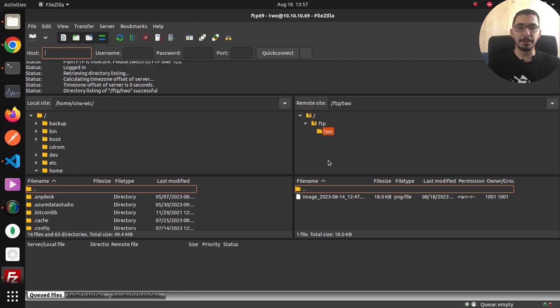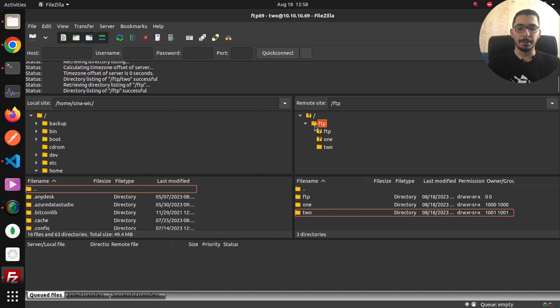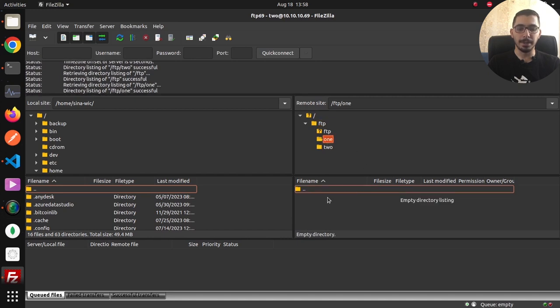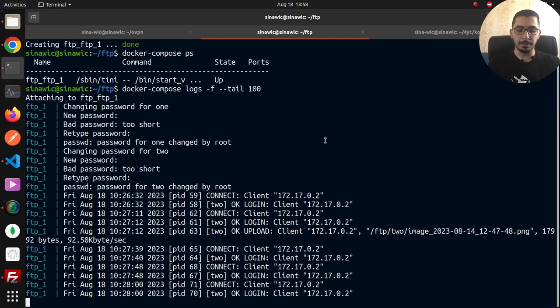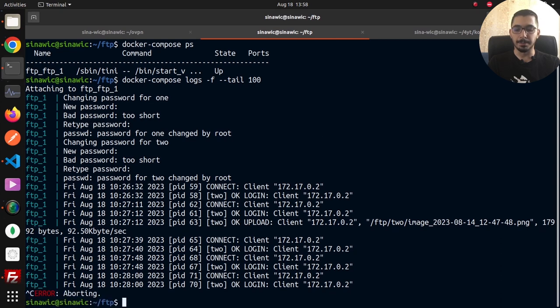So right now the problem is that if I have any other users on this FTP server, and if I go up a directory, I can see the other users' files over here, which is actually not the thing that we'd want normally. So in order to solve this problem, I'll go back to the Docker Compose file.